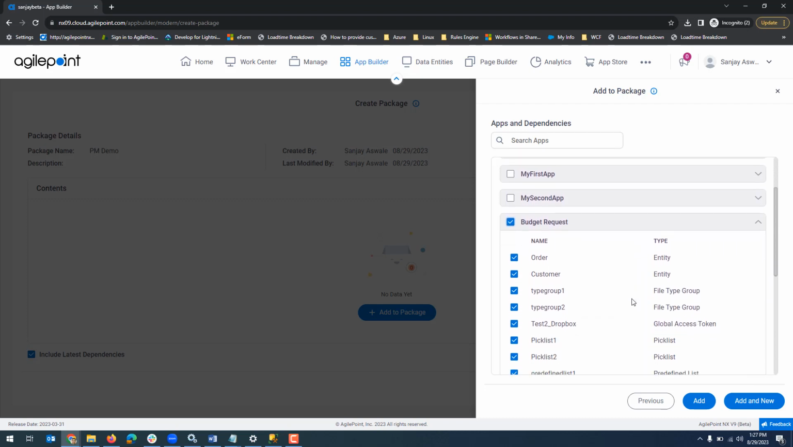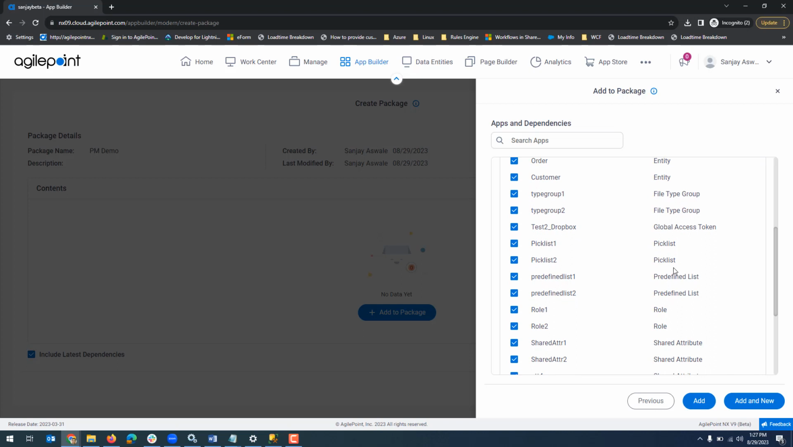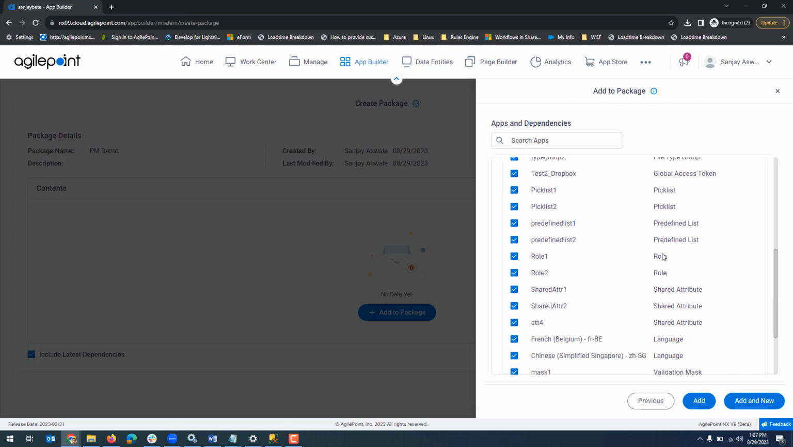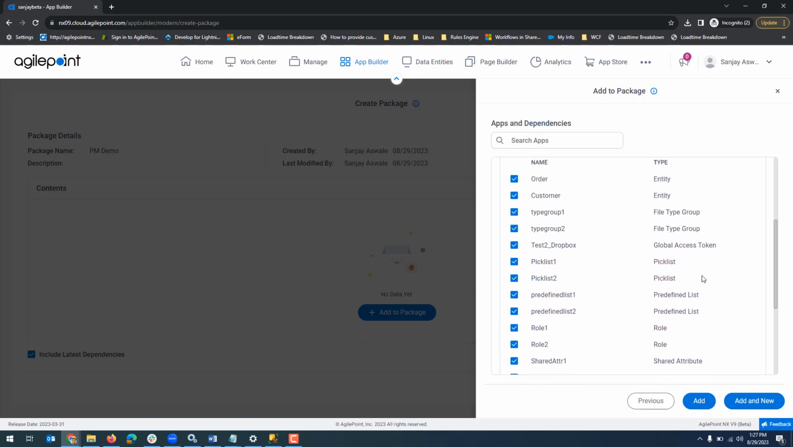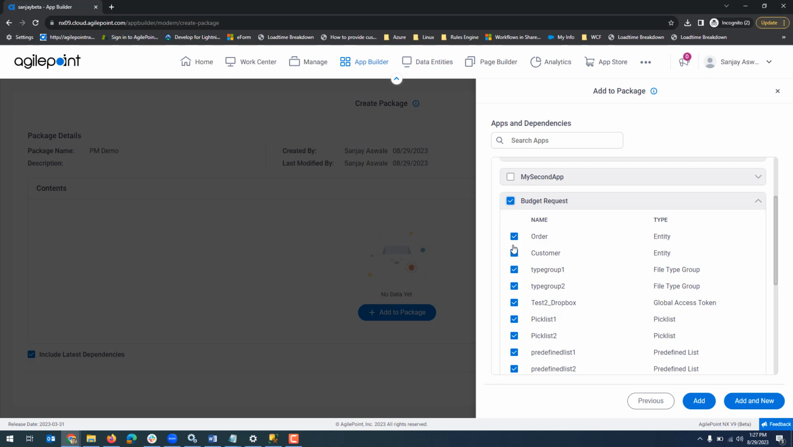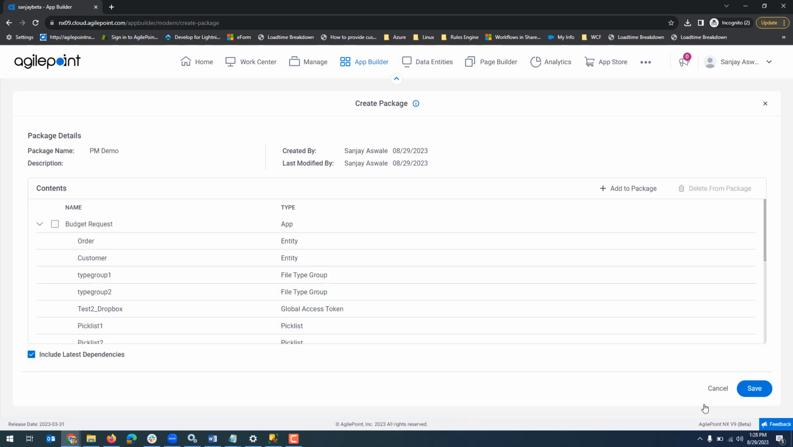It immediately shows me the budget request app has a lot of shared dependencies like these two entities. There are two file group types. There's one global access token, a couple of pick lists, predefined lists, a couple of roles, three shared variables, a couple of languages, and validation masks. So it is telling me it is going to bundle all of these together. If I want, I can uncheck some of them as well. I'm going to go ahead and click add.